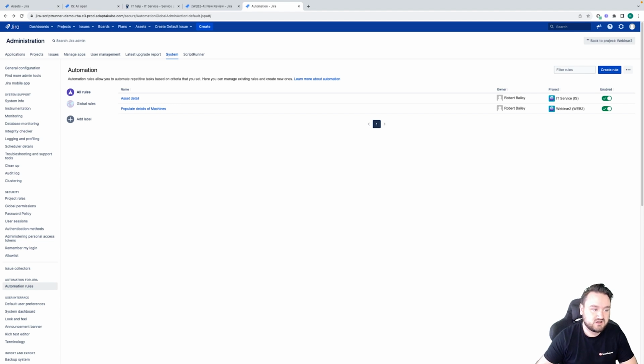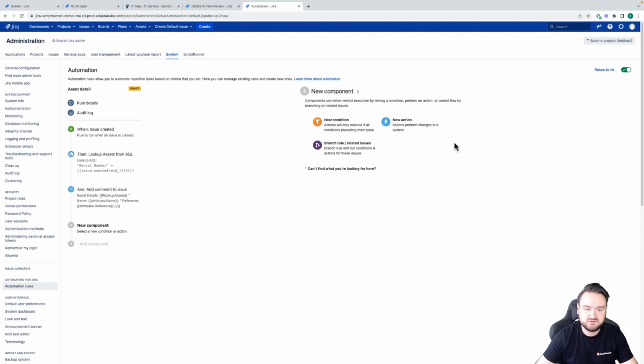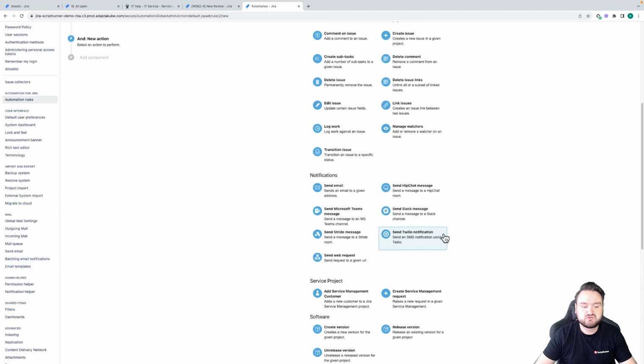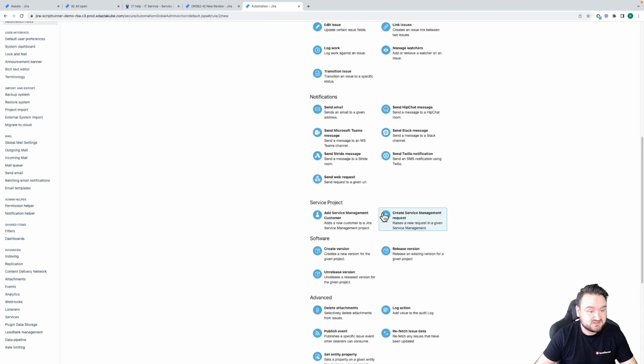So how does this work? When you go to an automation and you click to add a component and new action, if you scroll down to the bottom where you have the ability to execute a ScriptRunner script, you now also have the ability to look up asset or assets. How does this work in practice?